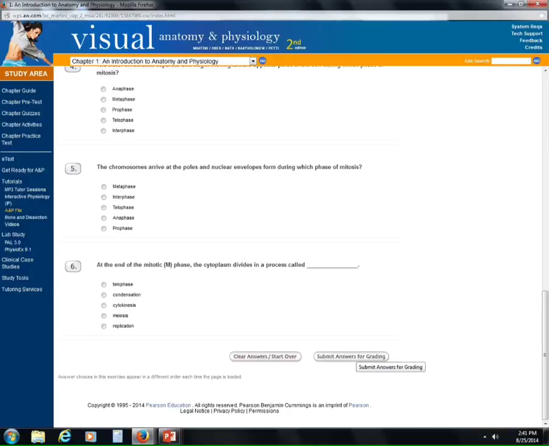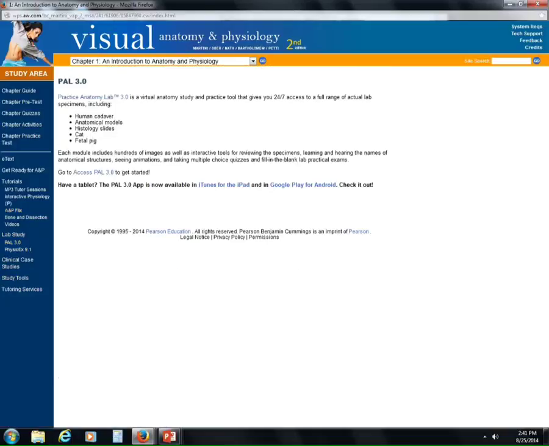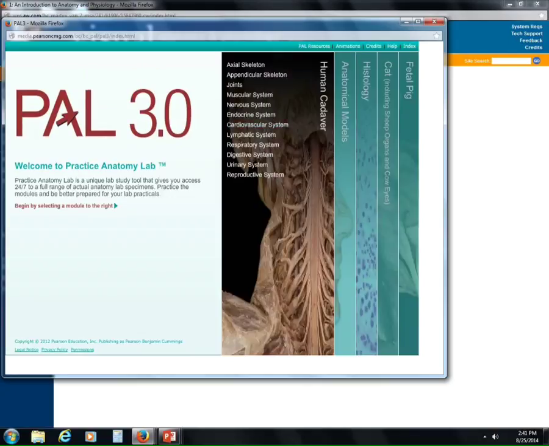Under here, though, there are just so many beautiful things, study tools, and then we'll also be using this program called PAL 3.0, and this is a dissection tool as well as a model tool. So PAL is a rich resource that you're going to be using a lot this semester. So when you're in here, there's a human cadaver section, really cool to look at. We don't have cadavers here at MCC, so we won't be looking at this as much. But it also has a really rich set of models.